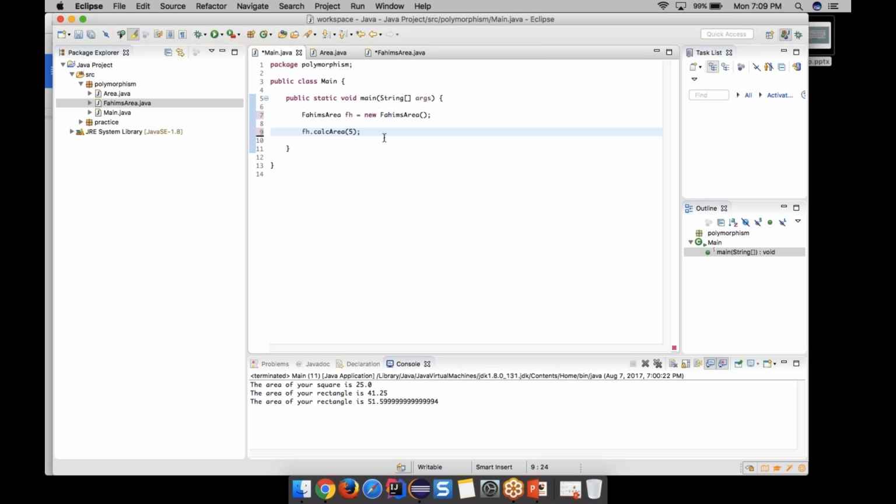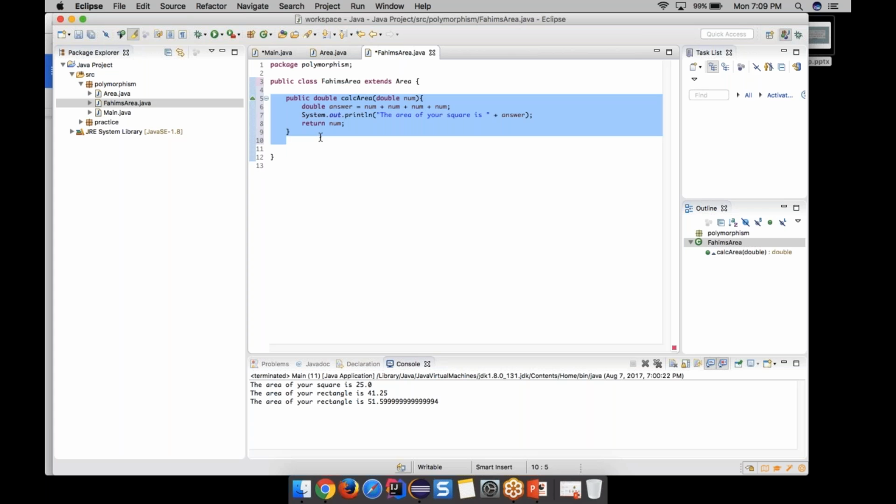You guys know what should it print out if I put in 5? So this is an object from this class, right? If I go in this class, this is my method, and I'm using this method. So if I take in a number parameter and I say it's num plus num plus num plus num, and I'm returning that, it should print out 20, right?